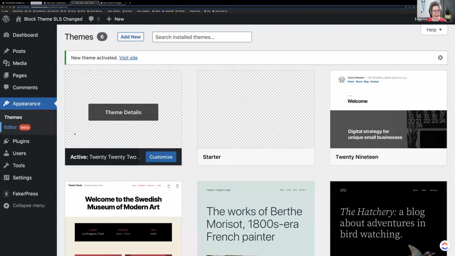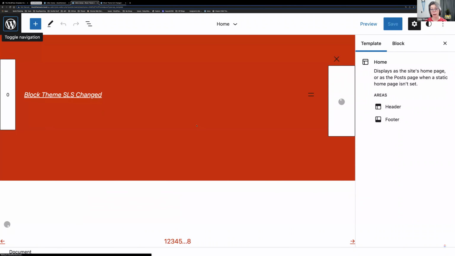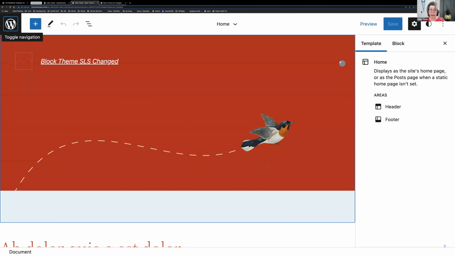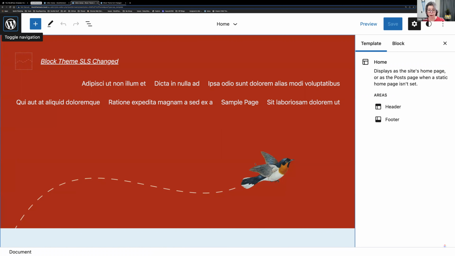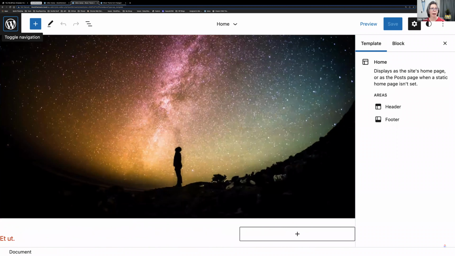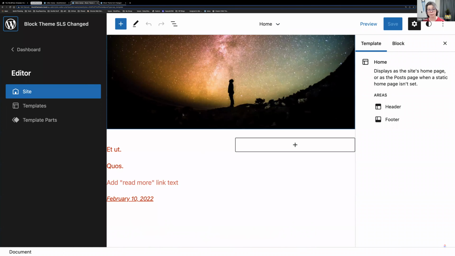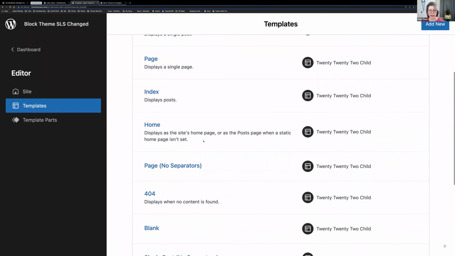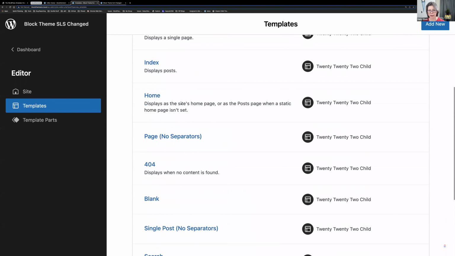All right, so now we're going to go back to the editor. And the changes that we made are not being used now. So those custom templates are attached to the theme that we had activated before. And now we're actually seeing this 2022 child theme's templates, starting with home, because this theme has a home.html template. That's what we see first. So now if I go into templates, we're going to see all the templates that are in this theme.